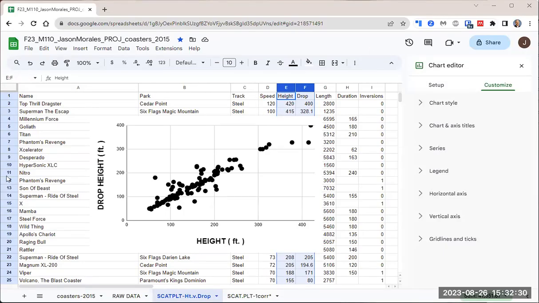So now, working our way down the list of options that we can customize in our scatter plot, we're down to the horizontal and the vertical axes. Pretty much what we configure for the horizontal axis will mostly be the same for the vertical axis. So let's look at these horizontal axis options.